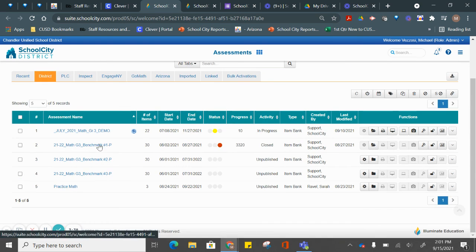So I look at all the assessments that are available for grade 3, and you'll see that we have our district benchmarks, and then we have our actual demo benchmark, which is right here. And that's just a demo site.